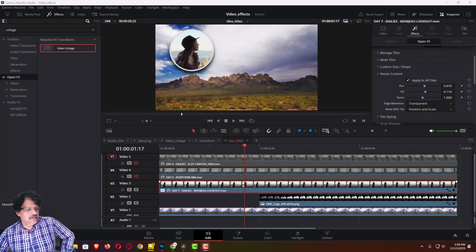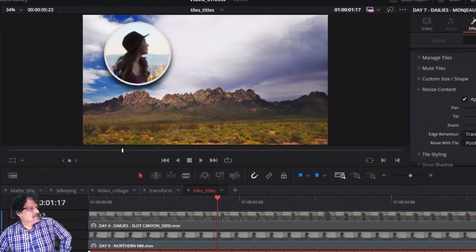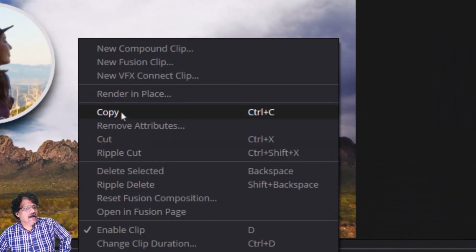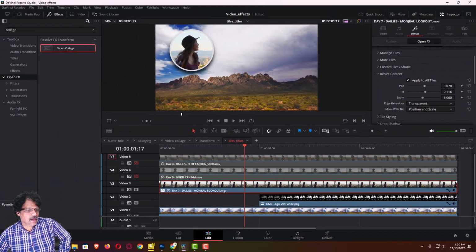Okay. Now whatever effects we have done for this video has to be now applied to the other two videos. Now for this we are not going to do all these adjustments again for the other two tracks. The best way is I can select this, right click and choose the option copy, or press Ctrl plus C. If you press Ctrl C, the clip is copied.